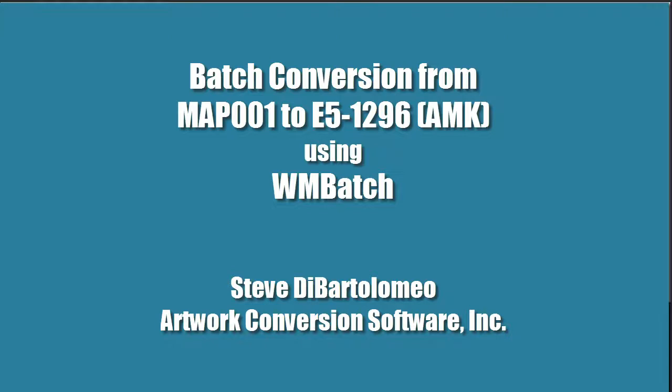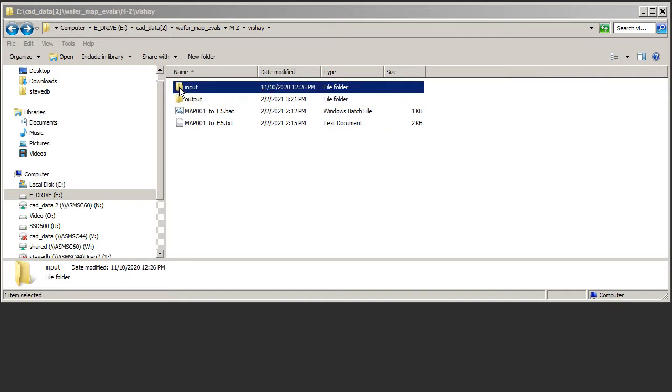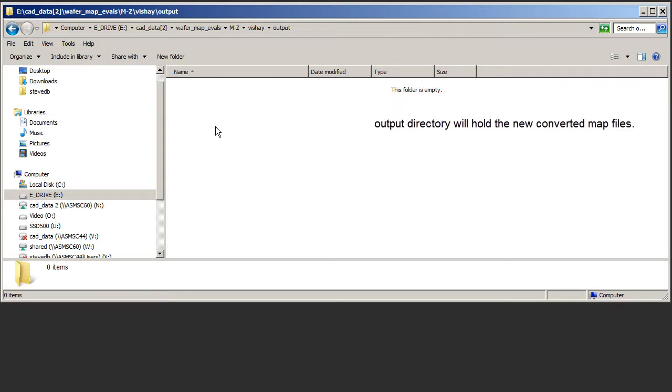Good afternoon. Today I'm going to show how to use the program WMBatch to convert from the map file 001 format to an E5-1296, also known as AMK. We're going to set up a directory, and we're going to have two subdirectories inside, one for our input files and one for our output files, which currently, of course, is empty.